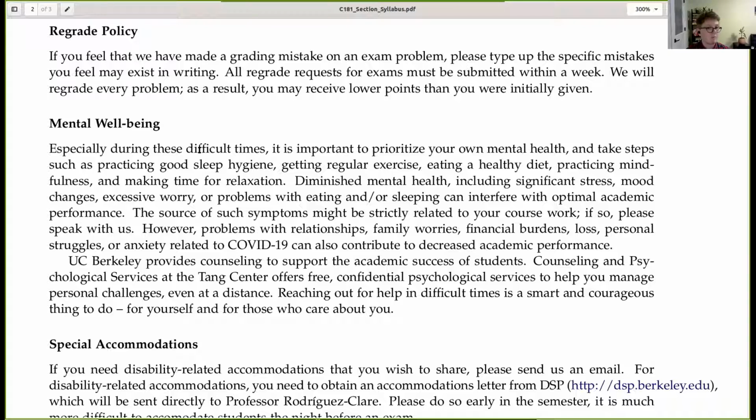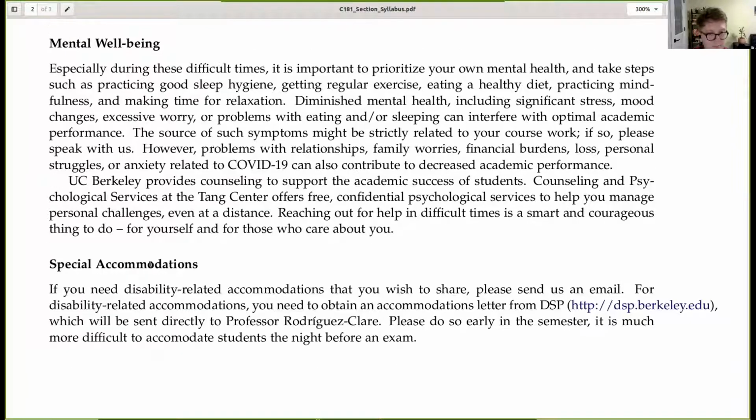However, if you have problems that are coming from other sources, all reasonable sources to have worries coming up right now, such as relationships, family worries, anxiety related to COVID, things like that, I strongly encourage you to reach out to Counseling and Psychological Services at the Tang Center, if you feel that there's a need to do so. They offer free confidential psychological services. I want to emphasize that reaching out in difficult times is not a sign of weakness. It's a smart and courageous thing to do for yourself. So if you feel that you need such assistance, I strongly encourage you to reach out.